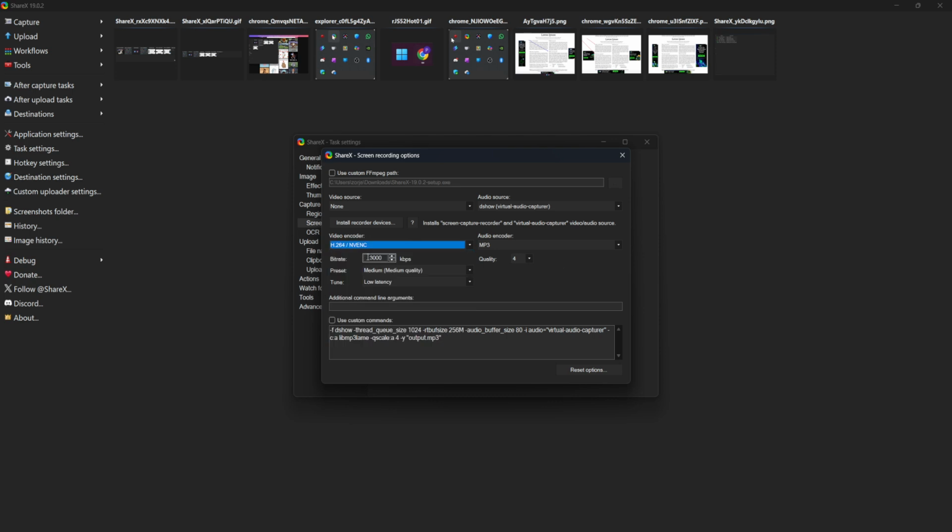Now you can adjust here the bit rates. We also have here some presets and tune. And yeah, this is pretty much everything you can adjust for better quality.